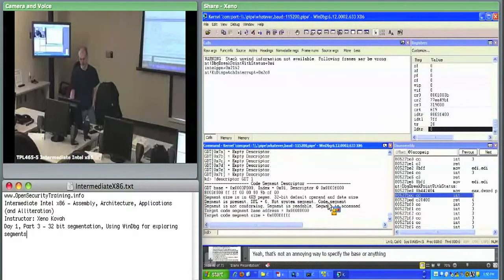All right, and then the segment is not conforming. So I said by default, non-conforming is the default. It means ring 3 can't jump in and start executing ring 0 code.